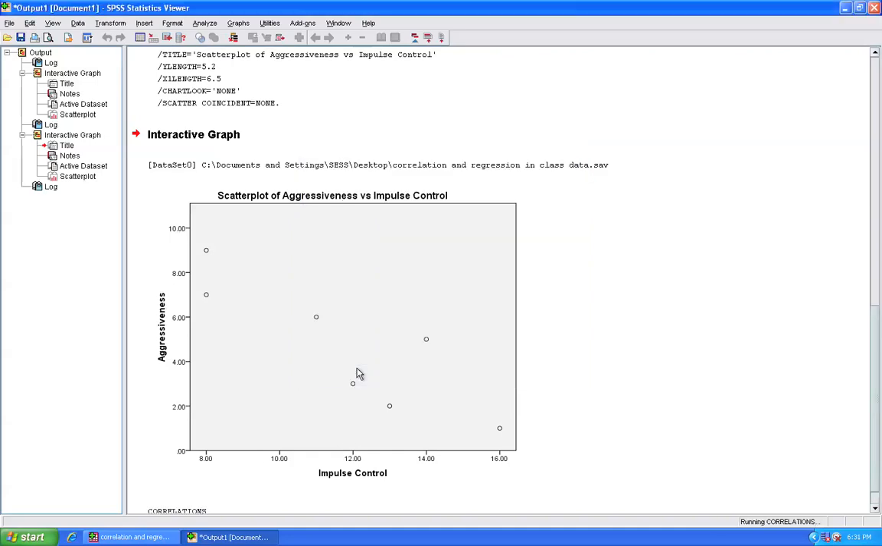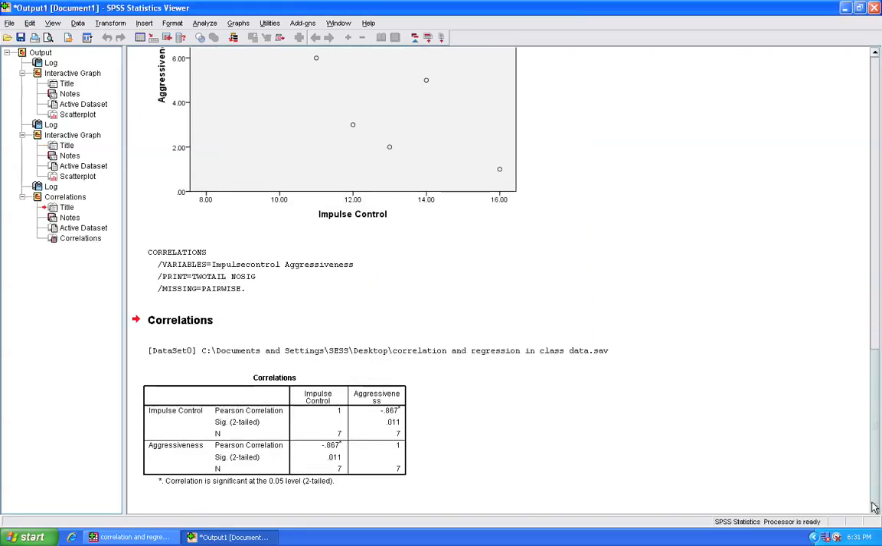Once I click on OK, I get a table of correlation coefficients. One thing to note about SPSS is that in the first row where it says impulse control, we see the Pearson correlation coefficient, and I should note the correlation between impulse control and aggressiveness is -0.867. Following the sig two-tailed, which represents the p-value, I come over and I see that that is 0.011, and this is based on 7 observations.